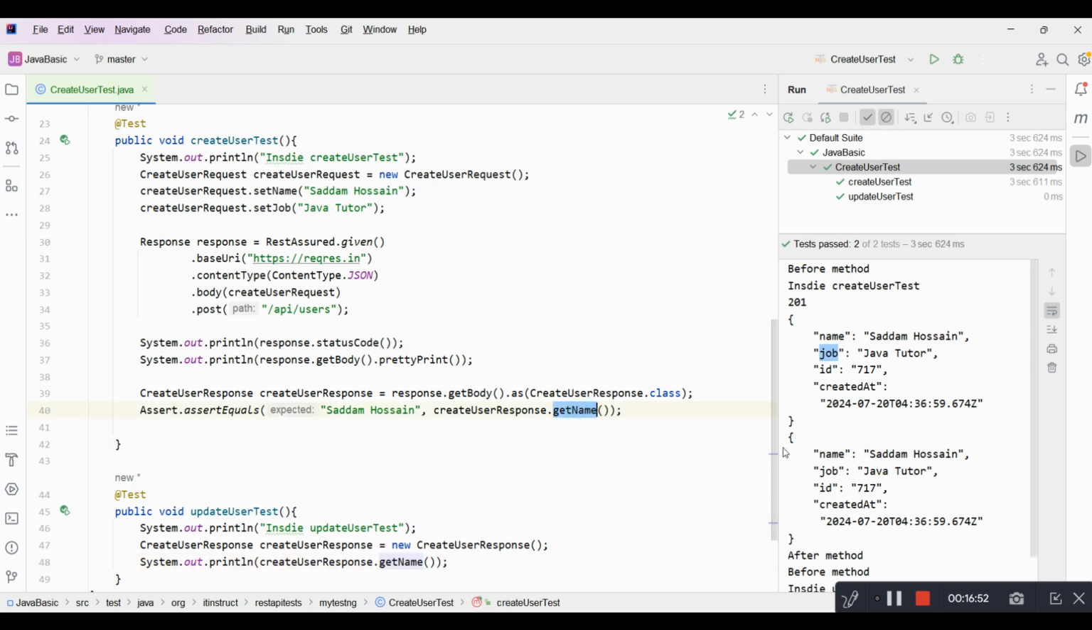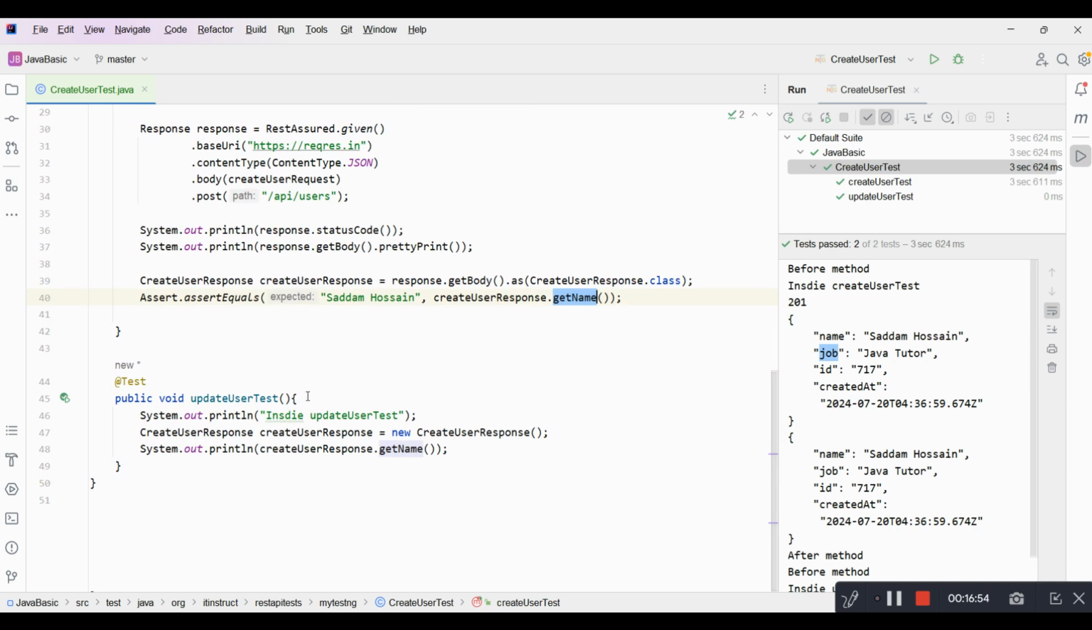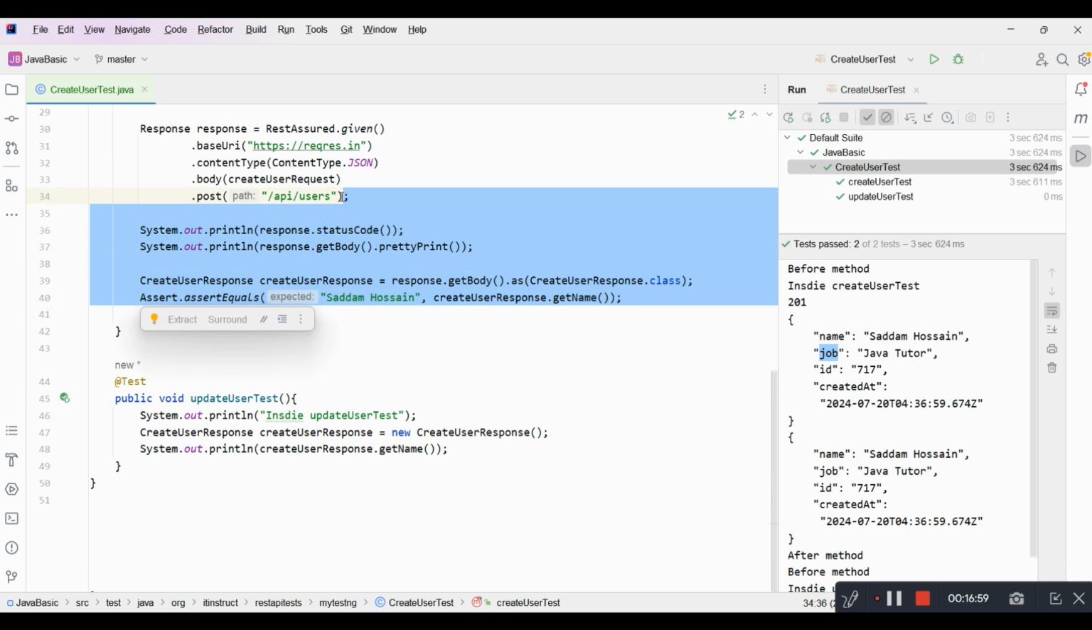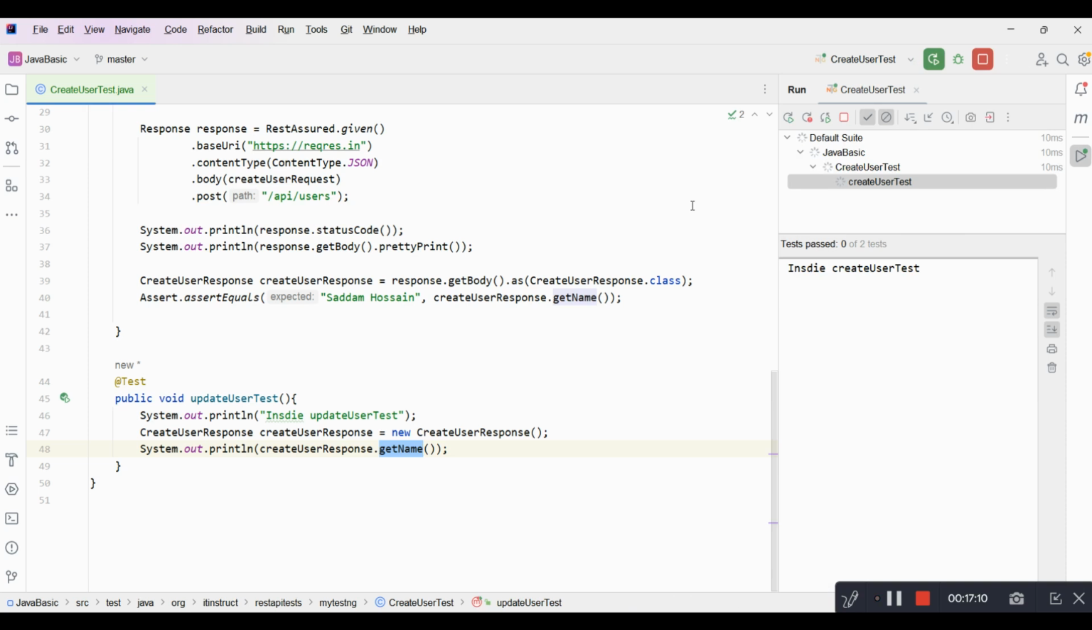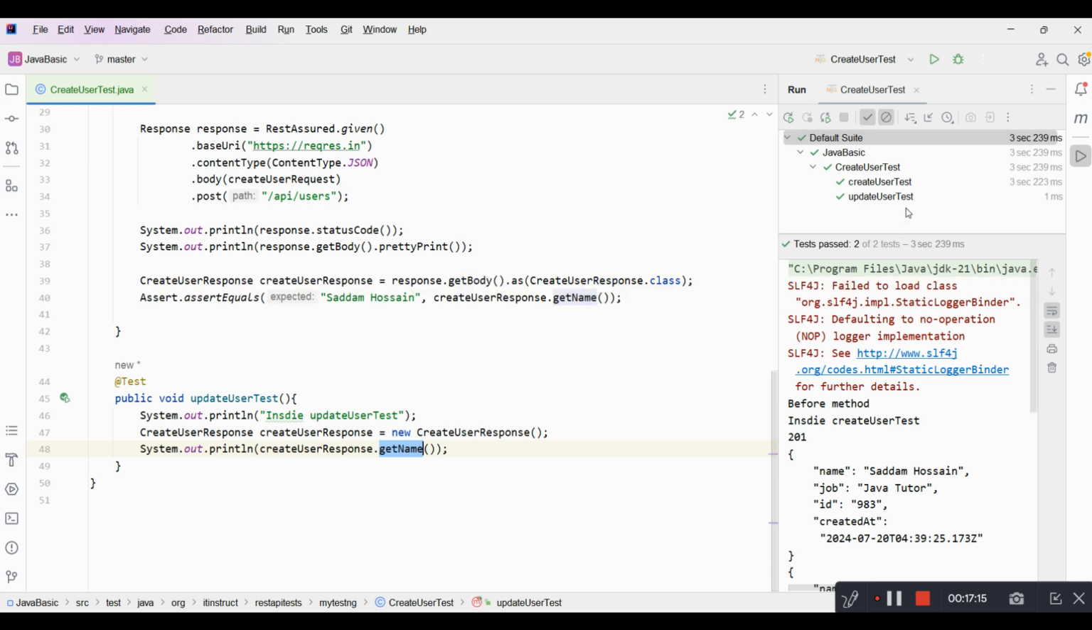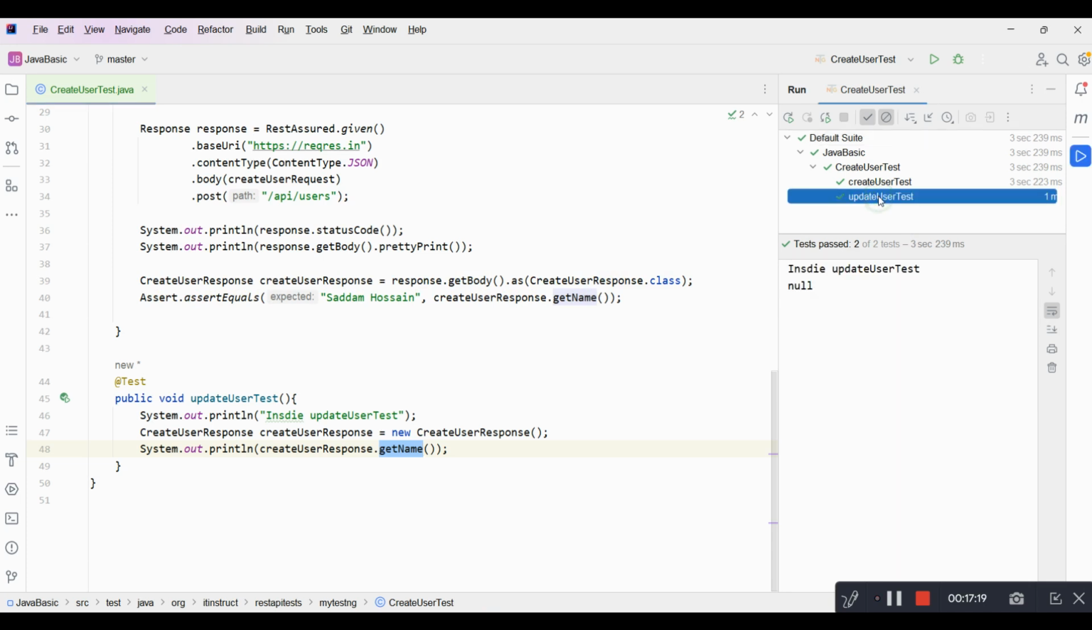But if I want to do the similar thing in the next test case, which I'm executing after this test case's execution, will I be able to get the name or not? So if I run this particular test, what happened? Let's see. You can see both of my test cases got executed. The first test case passed, and in the second test case, you can see I am getting null, right? What is the reason behind that?